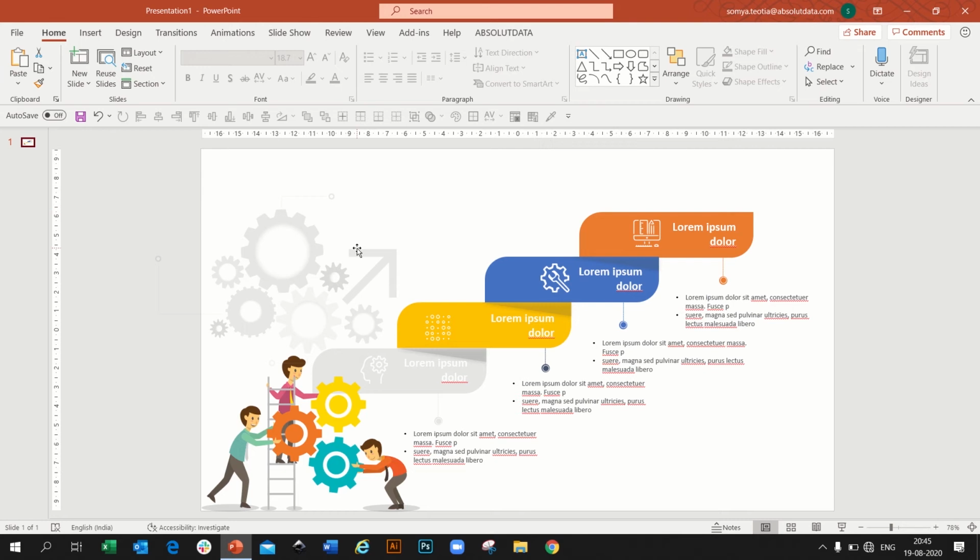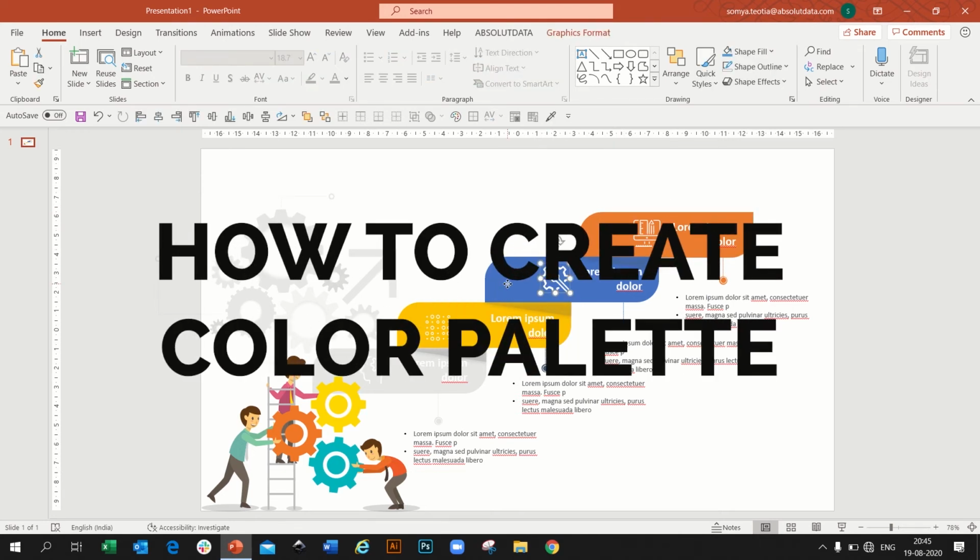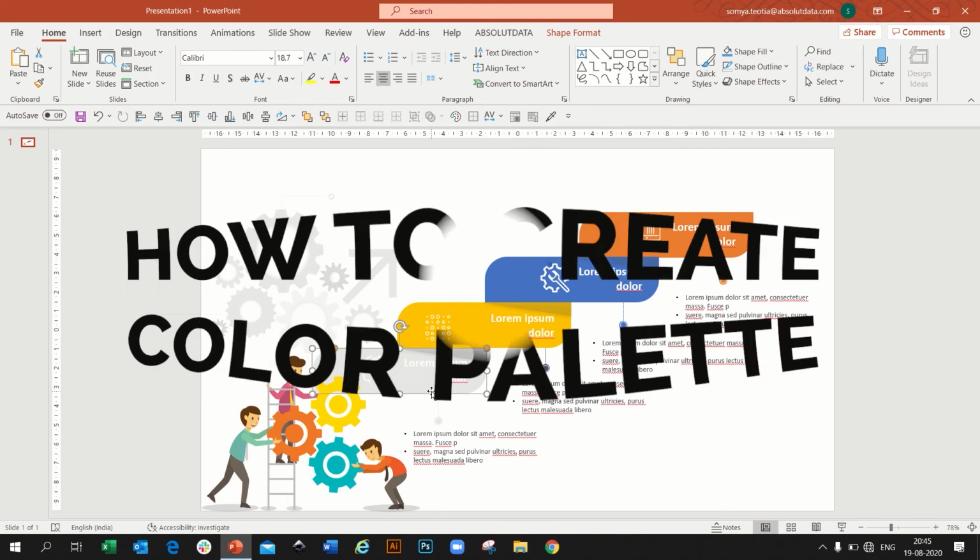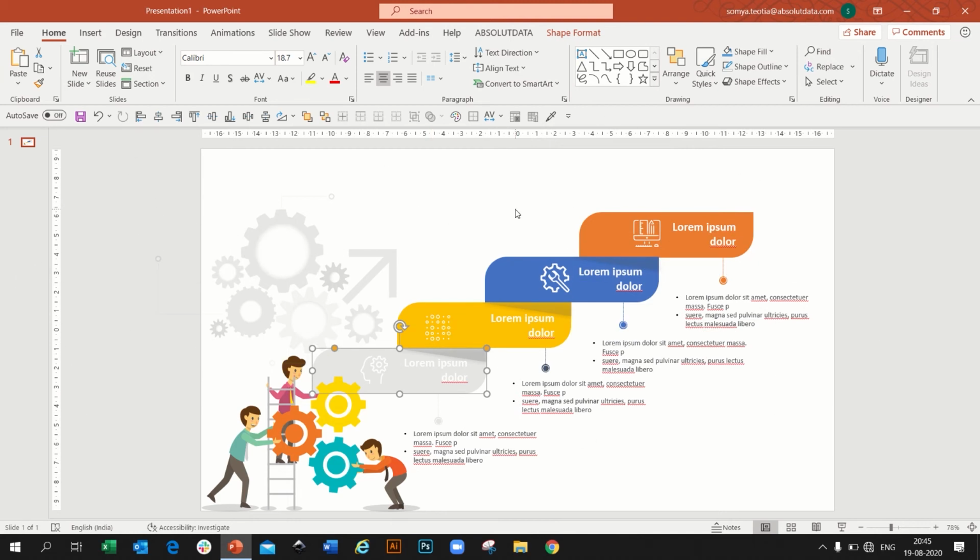For now, we've come up with the next topic, that is how you can create your own color palette in PowerPoint. So today I have an infographic already made on my slide, but I'm not really enjoying the colors that this infographic has. These are the default colors given to us by Microsoft.